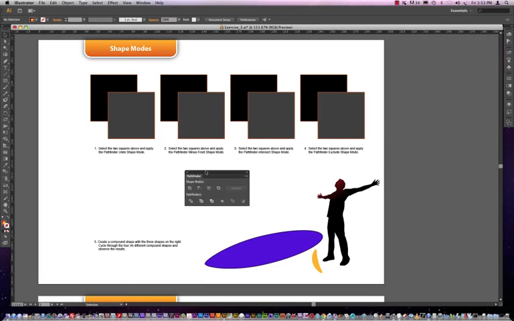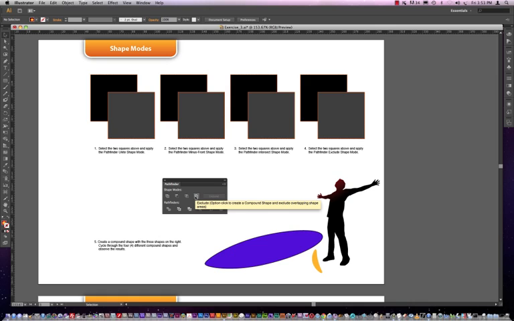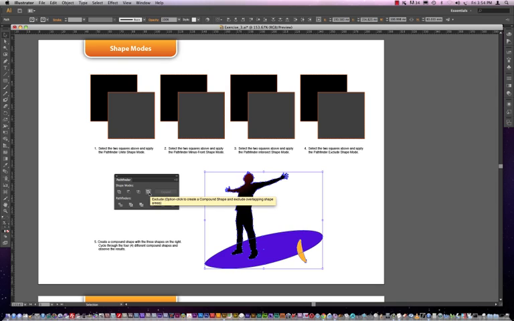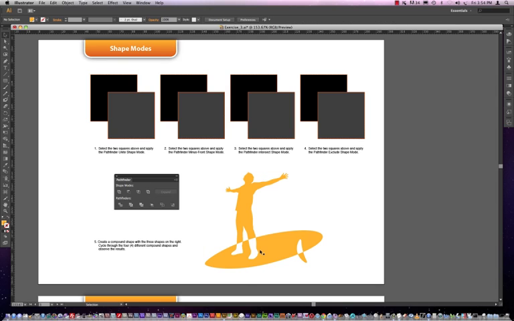Alright, we missed one of these Pathfinder functions at the end of the last video, so I'm going to go back here and show you the exclude option as it applies to the surfer, the board and the fin. So when you have elements that are overlapping one another and you choose the exclude option, what you're doing is creating a hole in the areas that are overlapping.